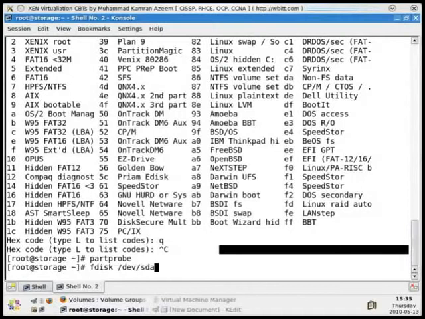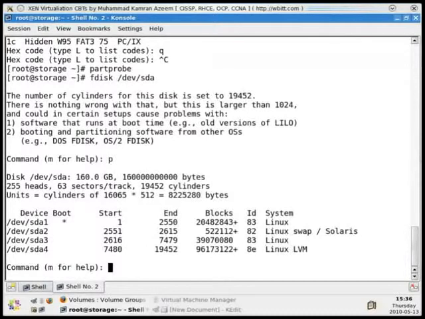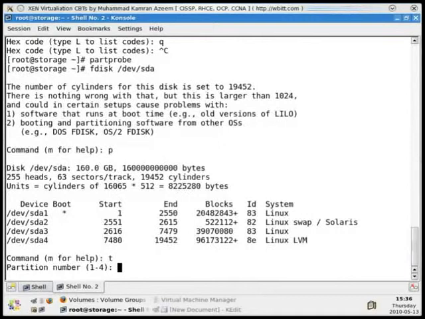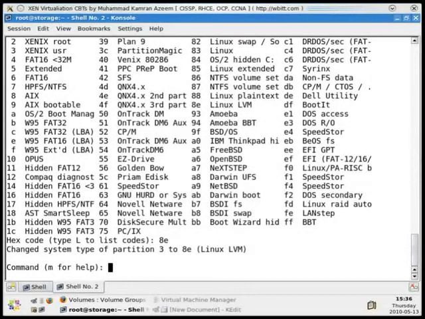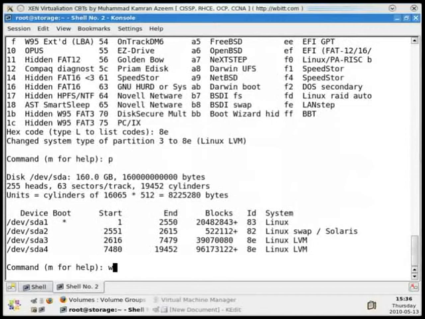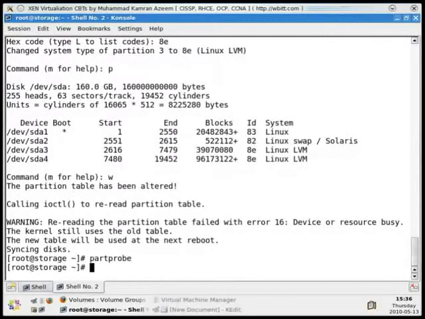So let's try giving it the type LVM, which I thought that PVM type would be there. Type of partition 3, list code Linux LVM. Where is that? Here, 8E. So 8E, enter, print, write. Then we do a partprobe. Alright, minimize this.